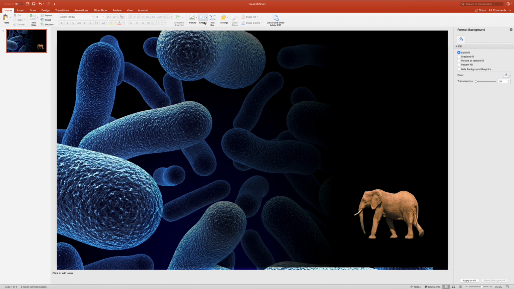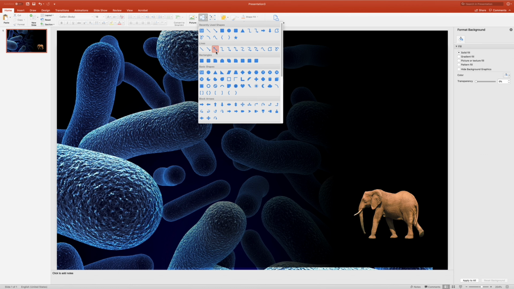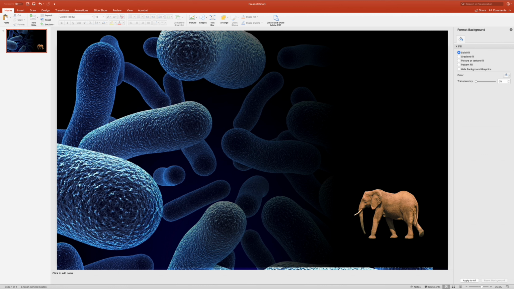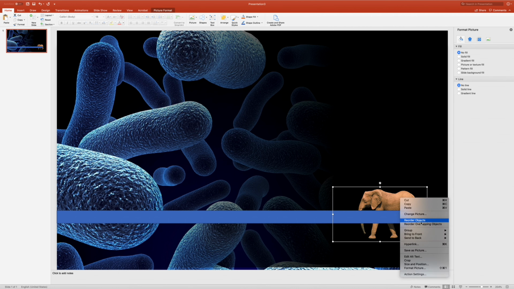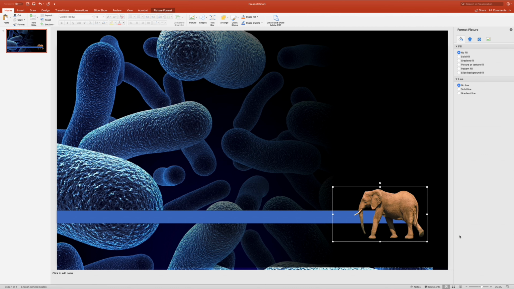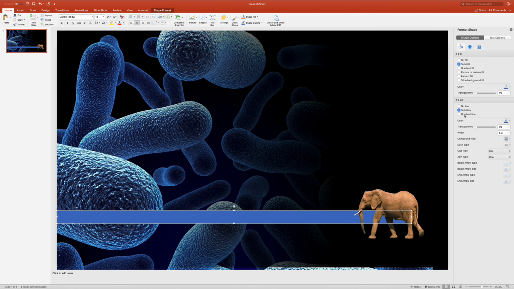I'm going to hit shape again, rectangle again. This time we're going to drop him down low. He sort of becomes my CNN ticker tape. I'm going to bring my elephant to the front again so you can see what I'm going for here. I can remove the line around the rectangle.